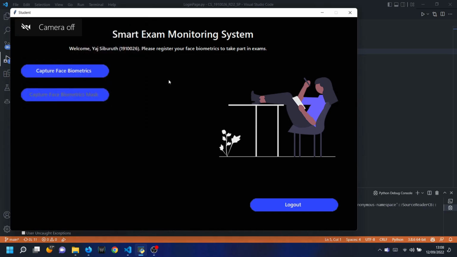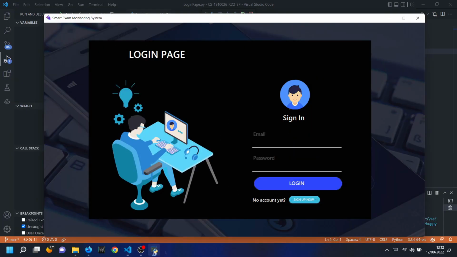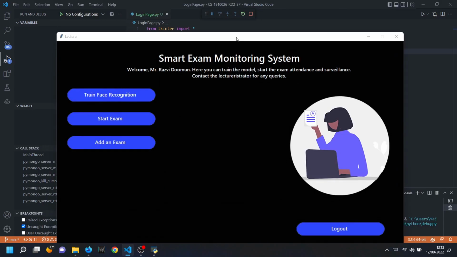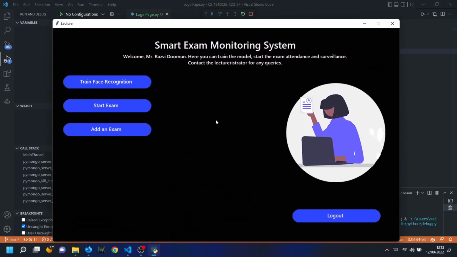Now, let's log out and log in as a lecturer. Here you can see different options that a lecturer can choose. Let's start by training the model. A progress bar is shown as an indication. It then disappears when training is complete.